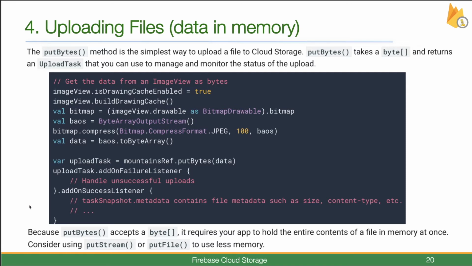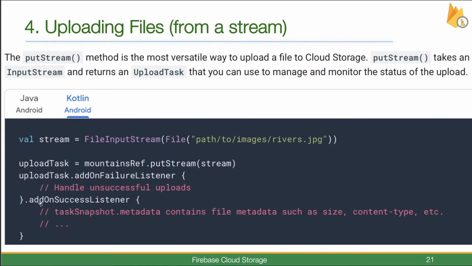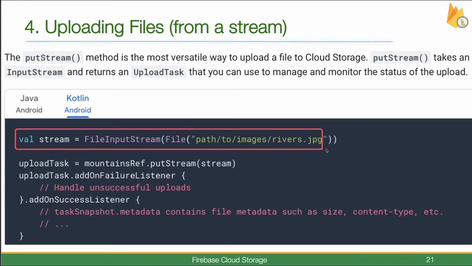Just to look at other examples. From a stream, using putStream, again still uploading. The putStream method is the most versatile way to upload a file to cloud storage. putStream takes an input stream and returns again an upload task that you can use to manage and monitor the status of the upload, like we can do with putBytes. So here this probably makes a little bit more sense, easier to understand. There's our stream.